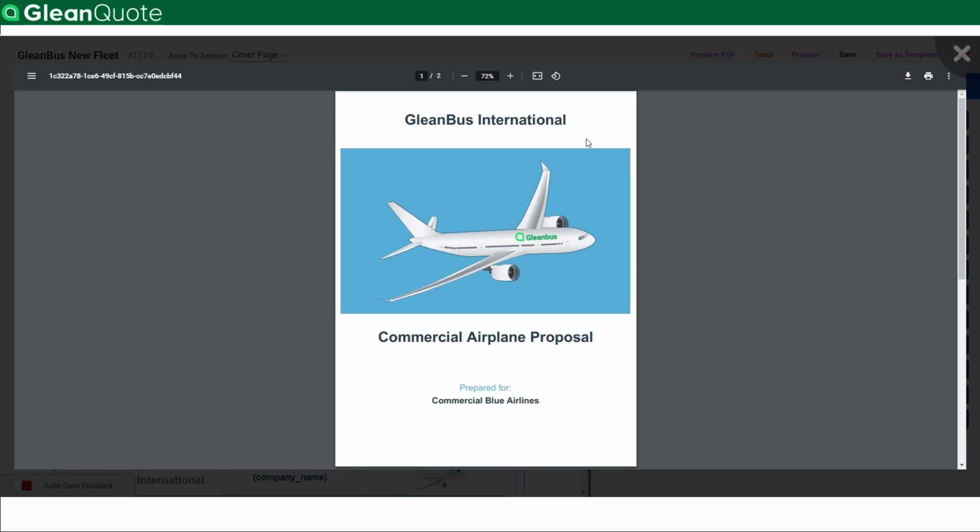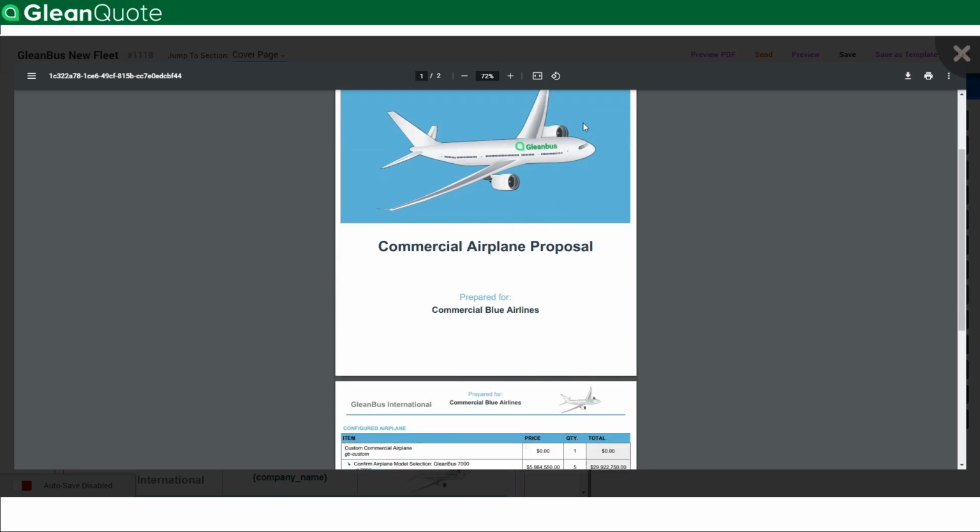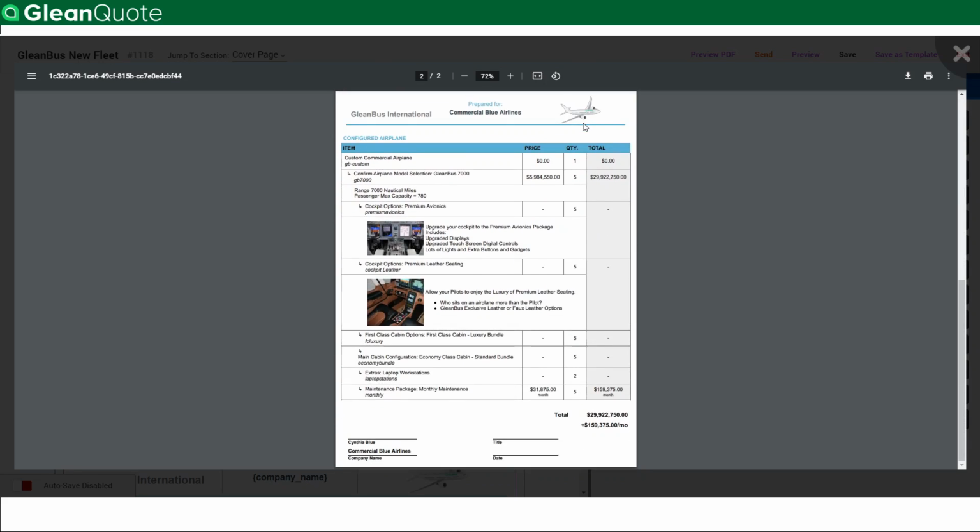Since we started with a template, everything's configured and ready to send to the customer. You can see that we've chosen not to show every line item in the airplane, that would be many pages, and we've chosen to show some images for some of the upgrades. We've selected Cynthia as the recipient and verified that our pricing is correct and our monthly maintenance shows up correctly as well. Now we're ready to send the proposal.